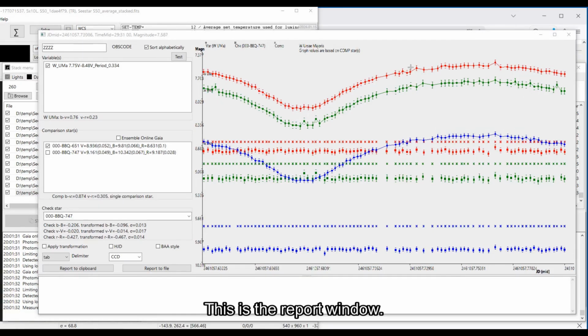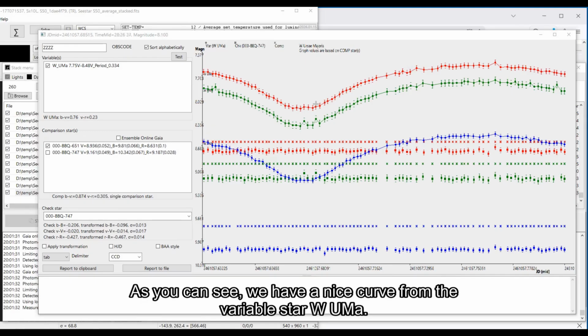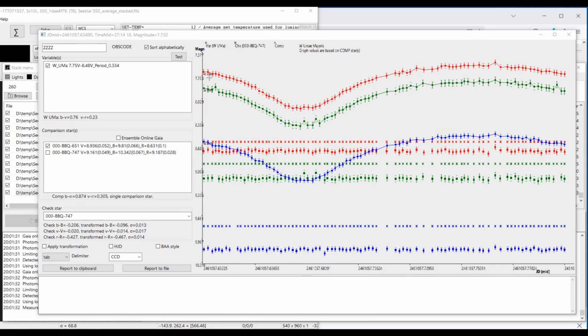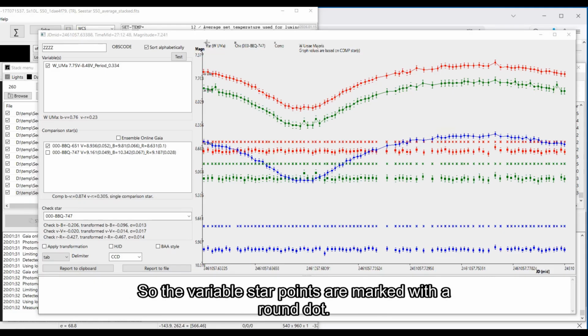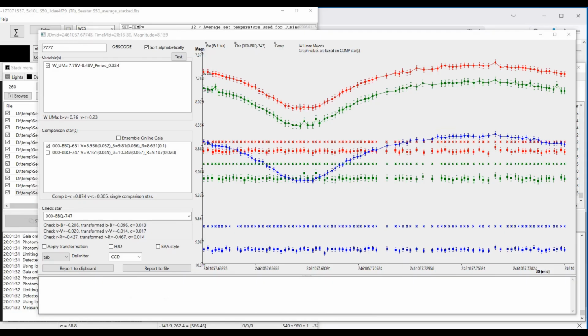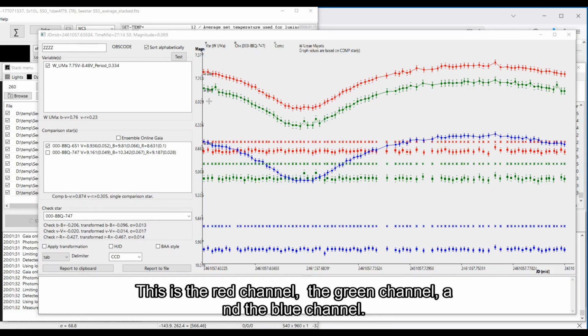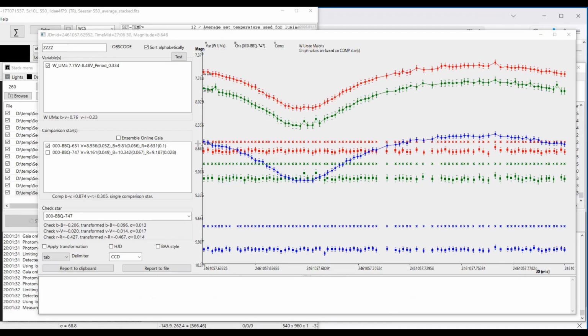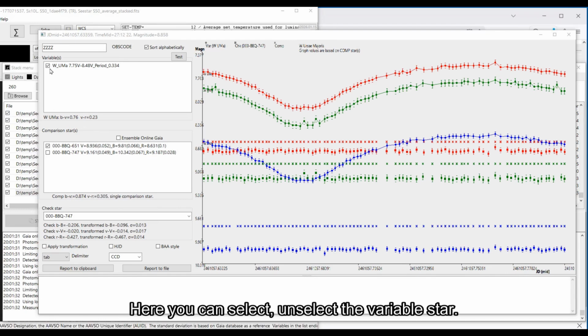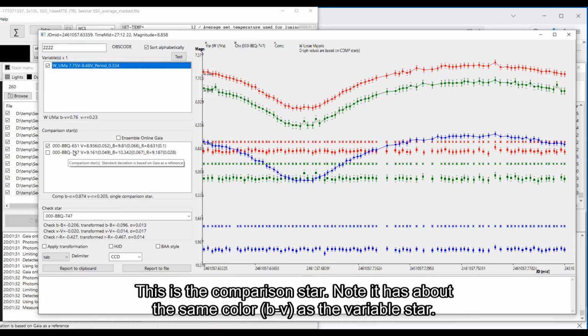This is the report window. As you can see, we have a nice curve from the variable star WUMA. The variable star points are marked with a round dot. This is the red channel, the green channel, and the blue channel. Here you can select, unselect the variable star. This is the comparison star. Note it has about the same color, BV, as the variable star.